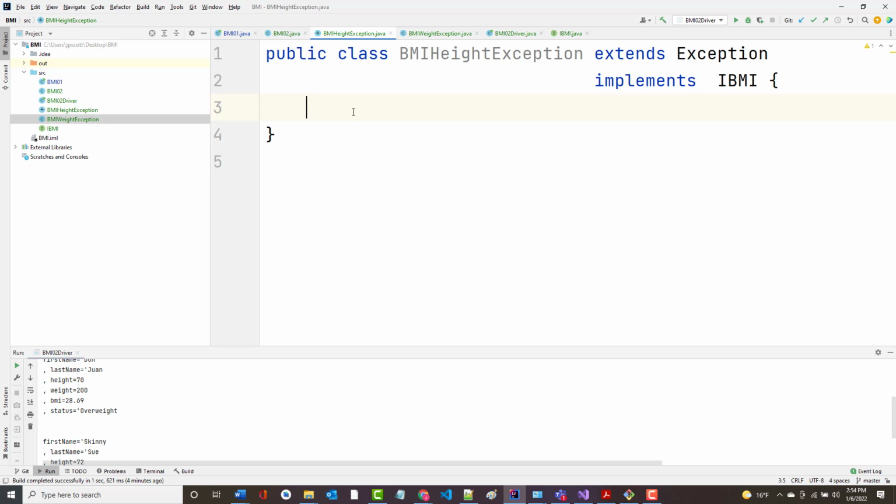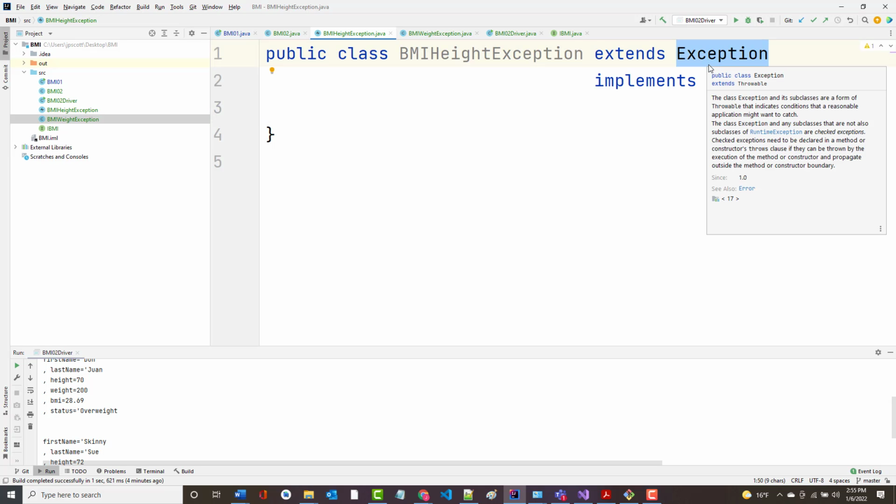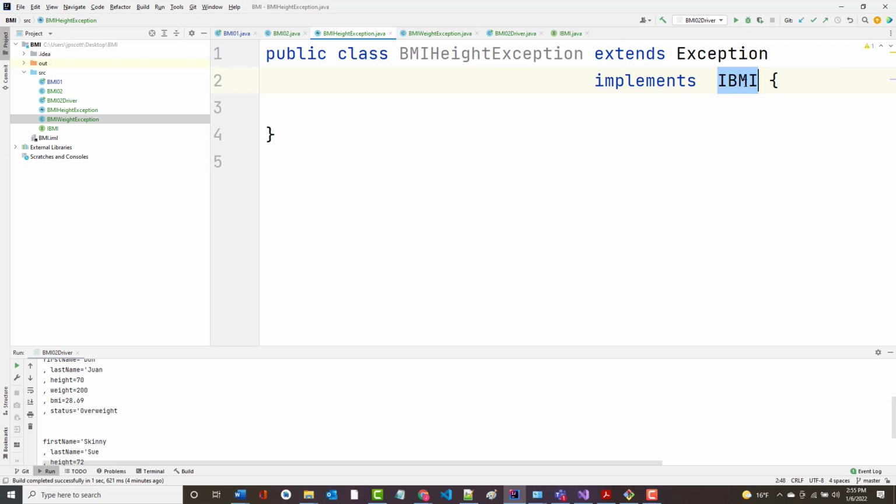Now I'm asking you this question. Does that make sense to everybody? We are inheriting from one class and we are implementing an interface. This is a standard Java class exception. It's not one we created. This is something that we created. Okay.